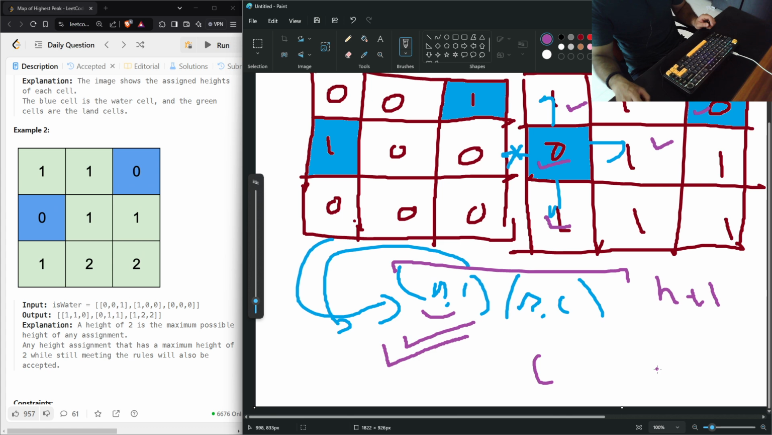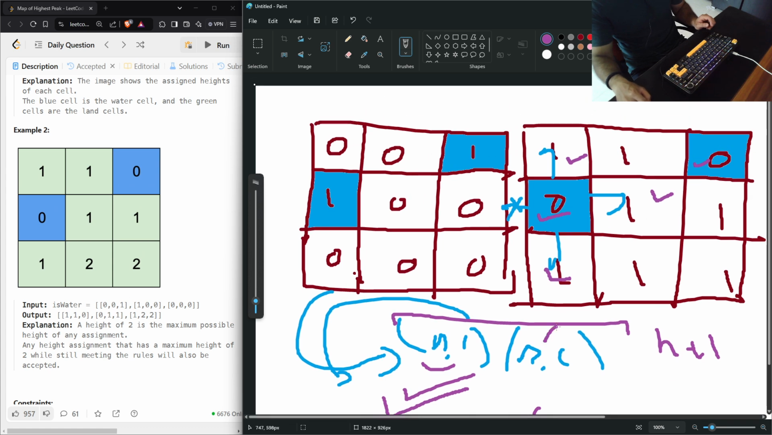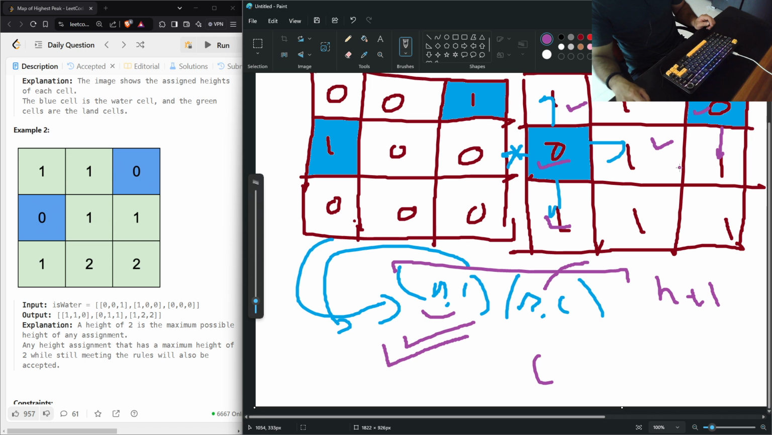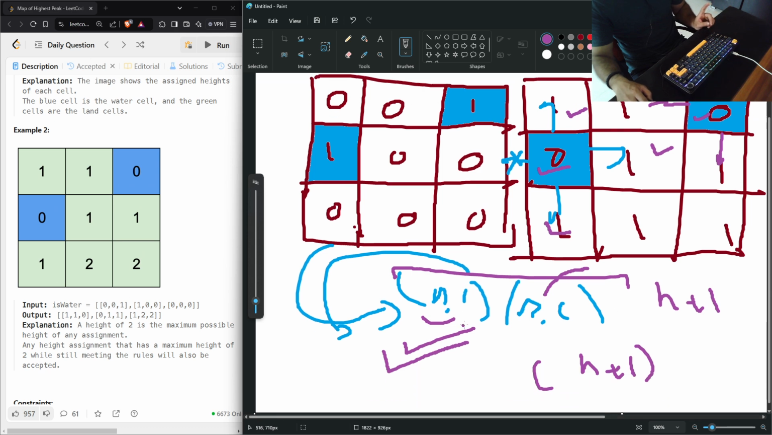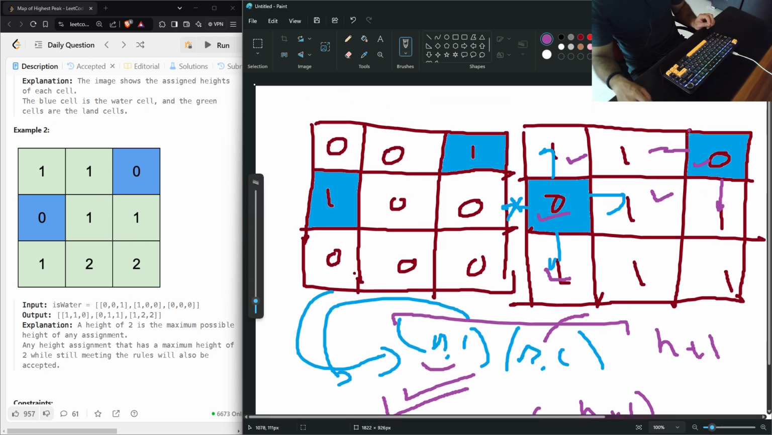3 values will be added in the queue, and in the next step, when this one gets popped, these 2 will be added in the queue, and their heights will also be updated to h plus 1. But before we do all that, we have to make sure that the check is also done. That is, we don't add values which are out of bound. We don't consider cells which are already visited. These 2 are the checks that we will have to perform. So now let's try to code this up and see how we can do this.